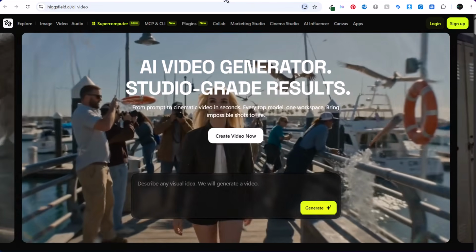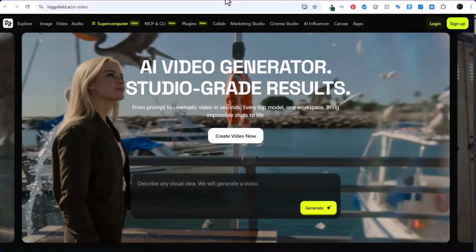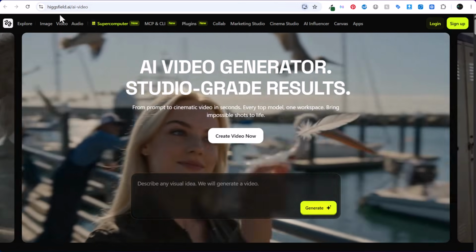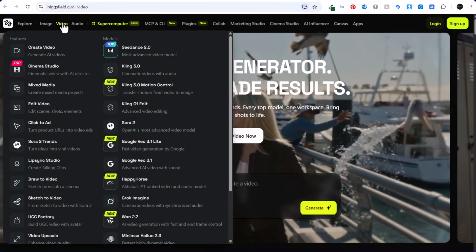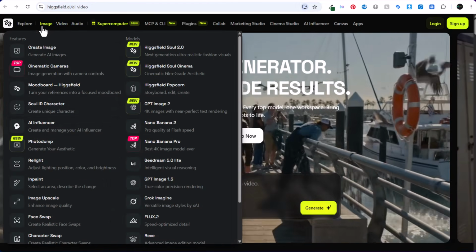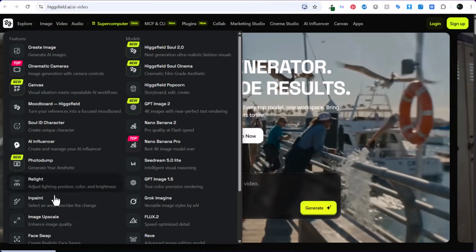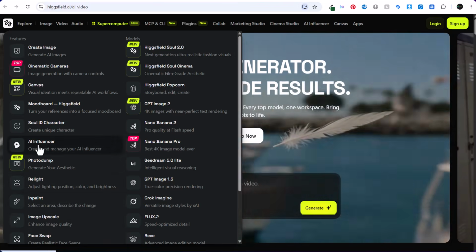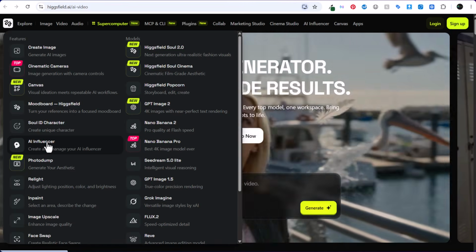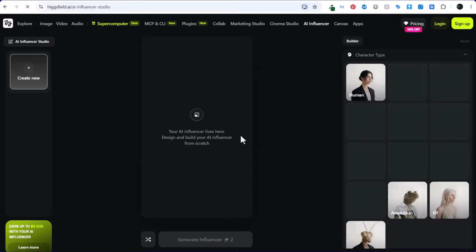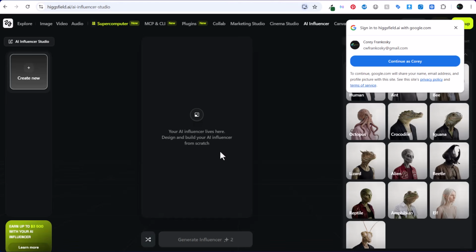So when you start building out your website, we have a good example here from Higgsfield.ai. They have all of these different image generators, video generators, audio generators. These pages all exist because these are the ways people search for it. So image upscale, that is probably an image upscale tool. AI influencer, create and manage your AI influencer, and I can see it goes to a page for AI influencer studio. These pages exist and they provide a really good way for people to go through and create it.